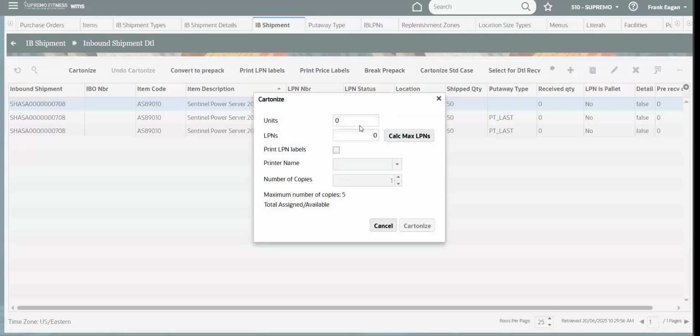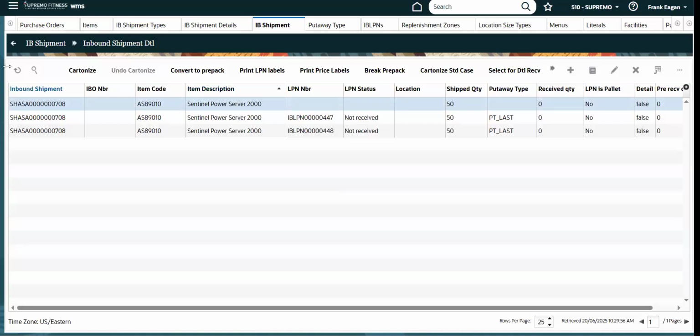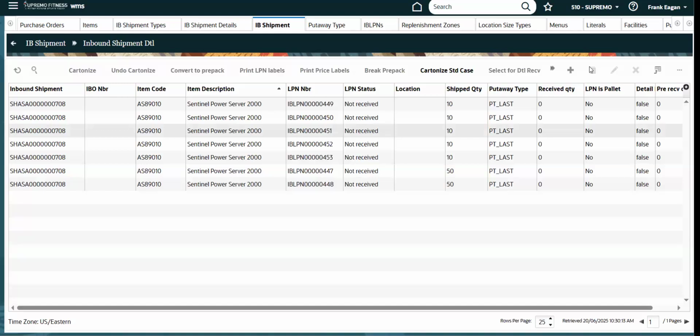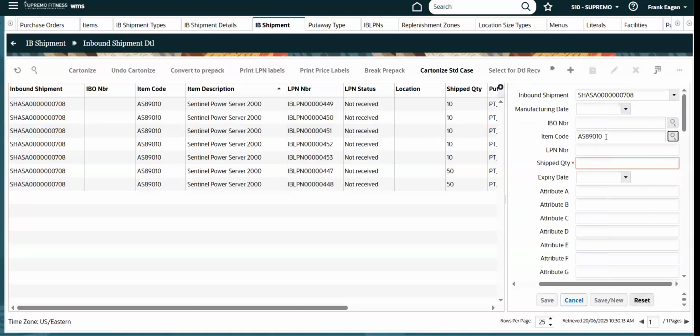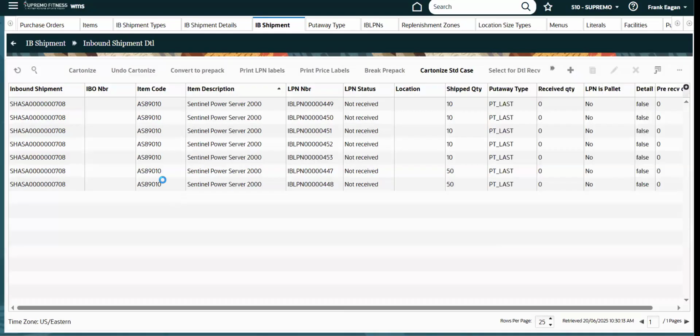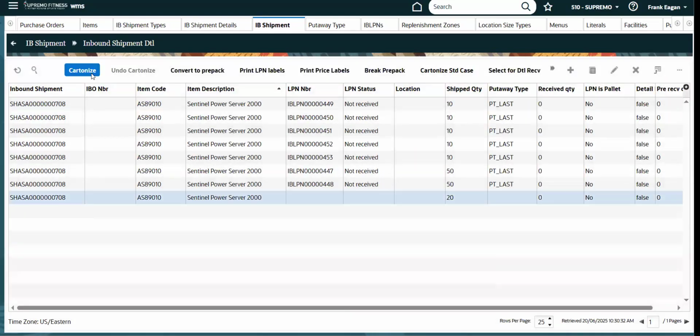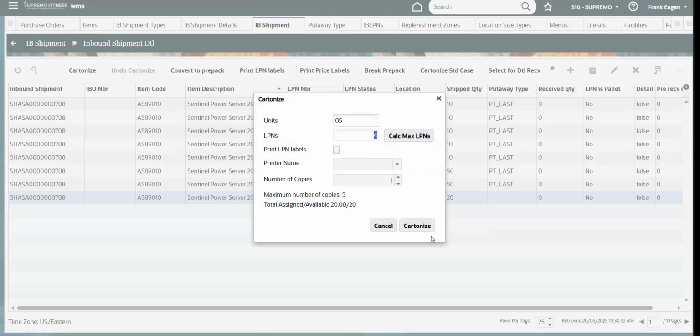Cartonize, let's say 25. 100 into, let's say 10. Okay, I'll create a quantity price. Okay, 10, right? 20. For 20 quantity, I'll cartonize it to 5.